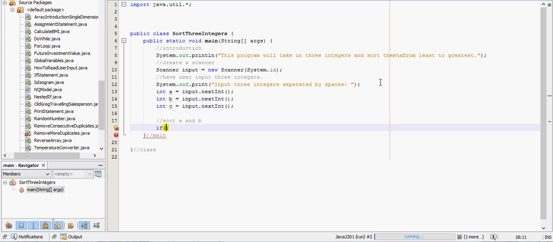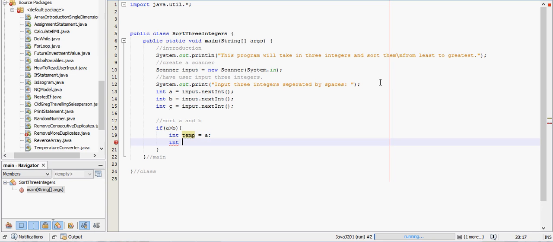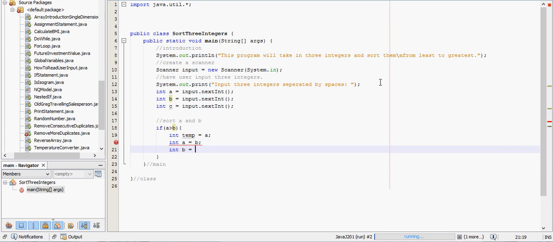Alright, so if a is greater than b, we are going to use a temporary variable. If a is greater than b, we are going to swap a and b. We do that by using a temporary variable. So we'll say int temp equals a. Then we do the actual swapping. a equals b, and b equals temp. Oh, I'm sorry, I should not have the word int there. That was not the right thing to do.